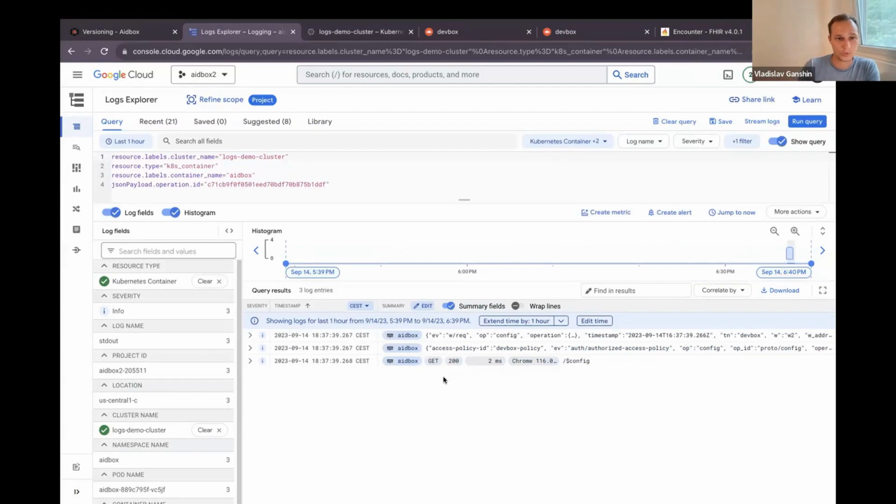So we transformed some parameters. That is why Google understands some fields like HTTP request. It shows in a more readable way. And that is all.